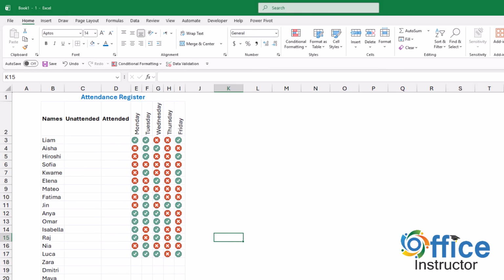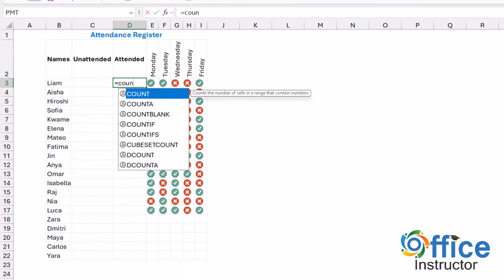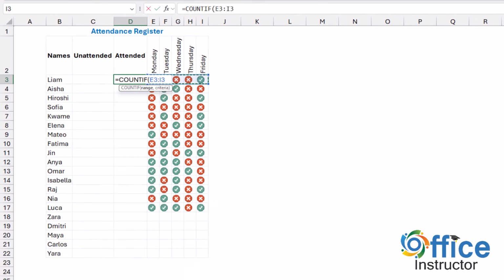Now I want to calculate the percentage of attendance, and this is calculated by creating a COUNTIF function, equal COUNTIF. I select the 5 cells corresponding to the first name, comma 1, and then I close the bracket, and I divide by 5. When I hit enter, I get the percentage.